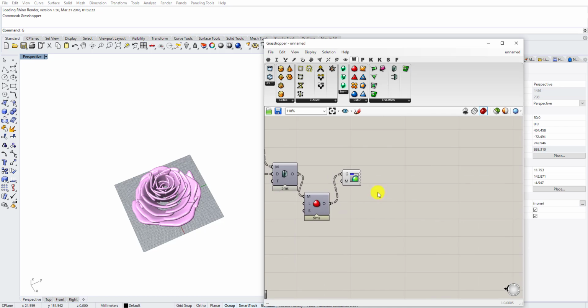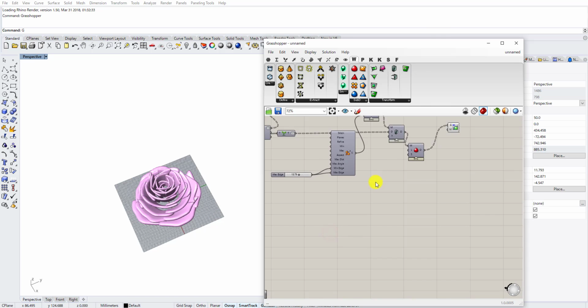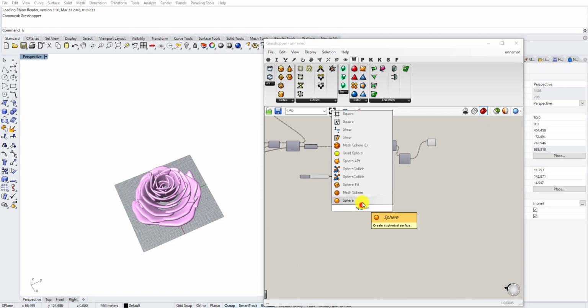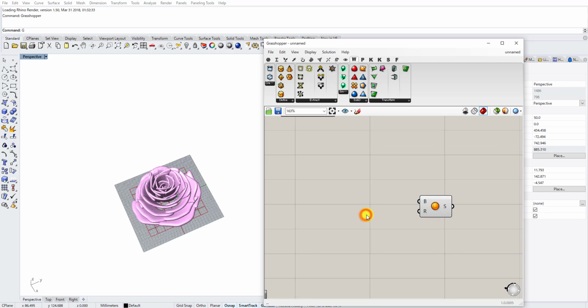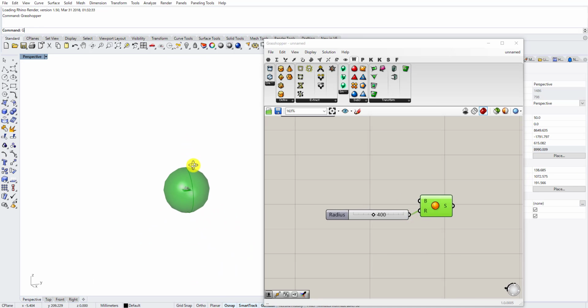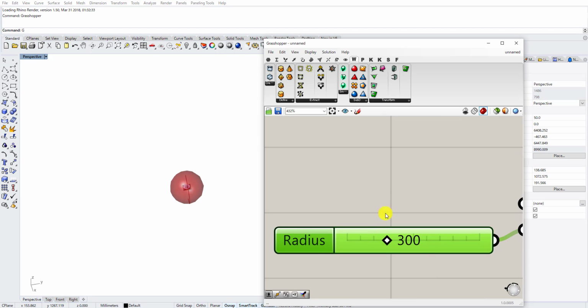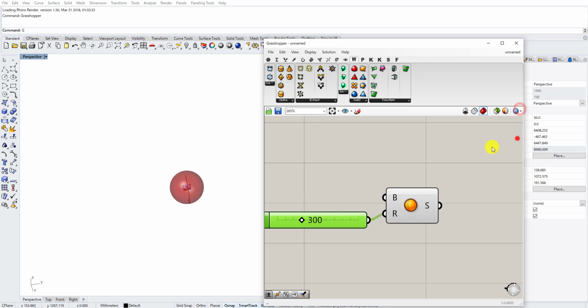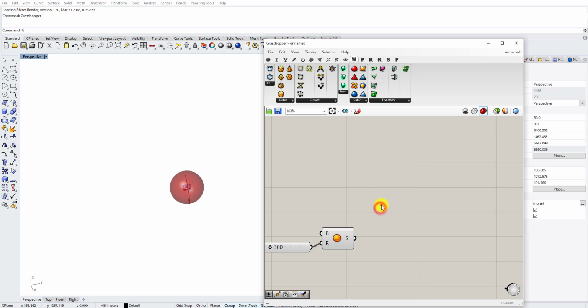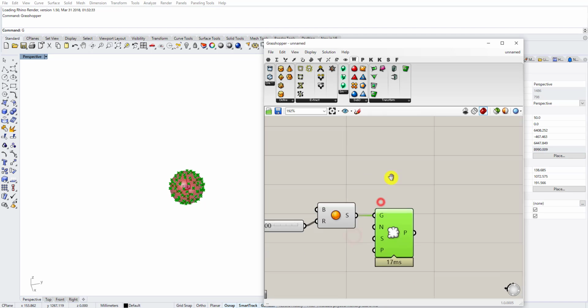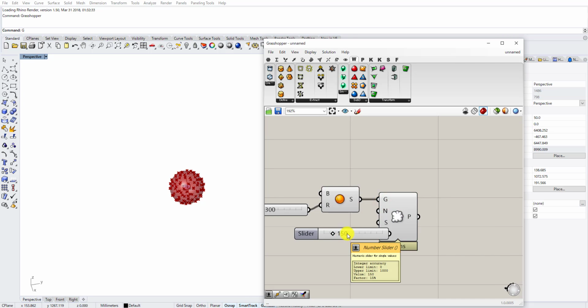Now, let's array this on top of some geometry. I'll just choose a sphere to make a planet-like rose garden. Let's set the size to somewhere like 400, maybe less, 300. And set this to high quality. And simply populate some points on top of this geometry with a specified number of points.